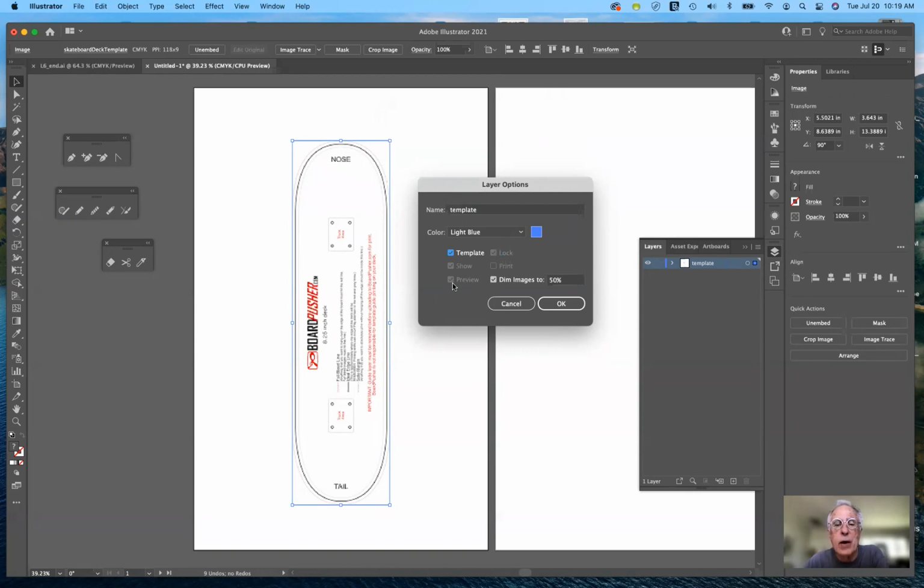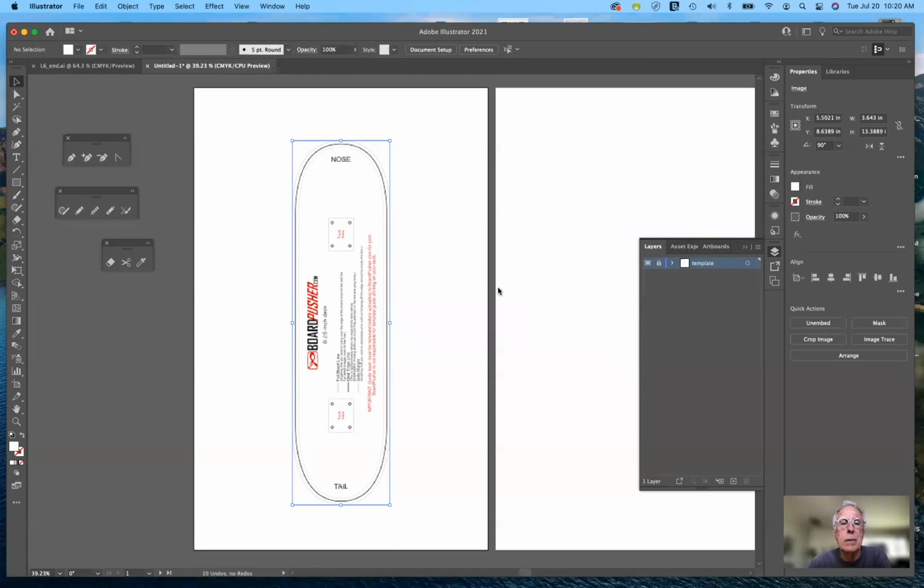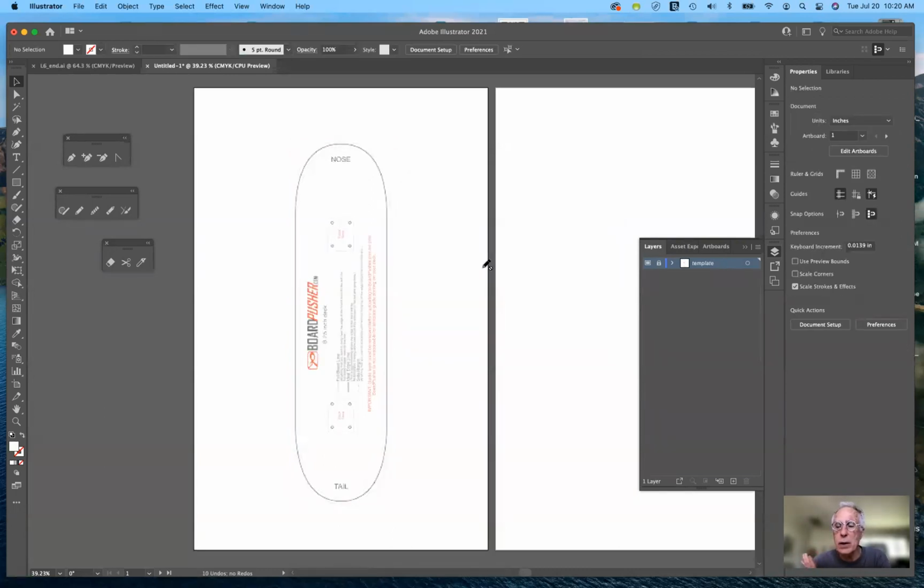And that does several things. Number one, it shows the image. It locks the image. And it prevents it from printing by default. And it dims the image to 50% so that it doesn't get in the way of my drawing. So when I click OK, notice that it kind of tinted back a little bit. And you can see that it's automatically locked. So I'm using that simply as a guide.